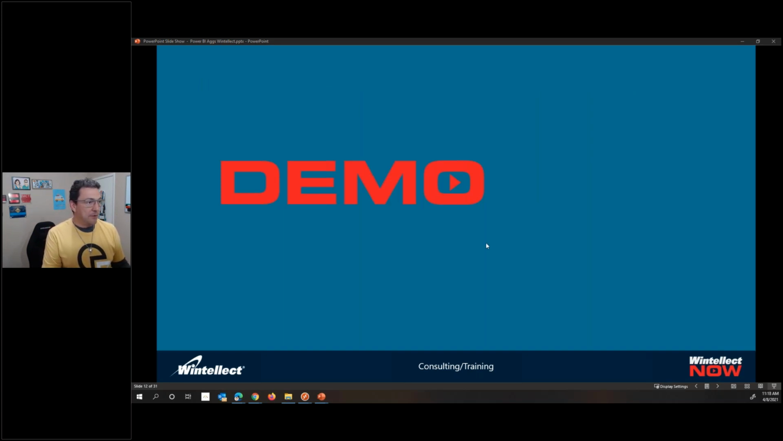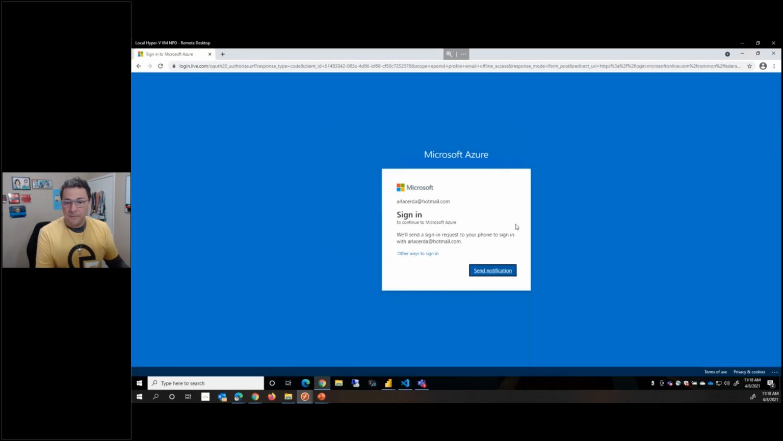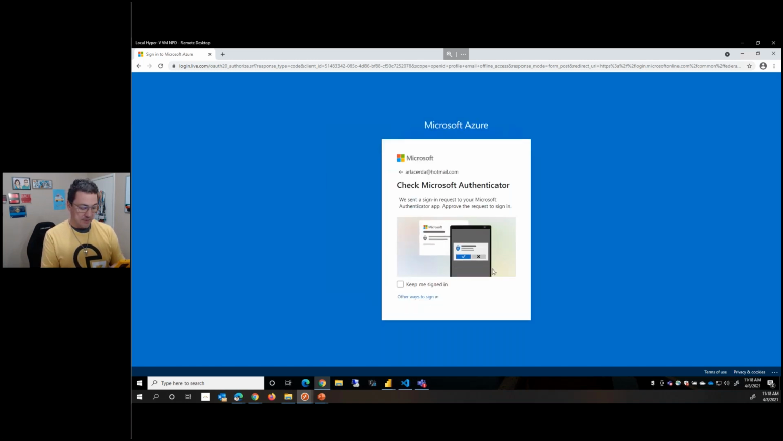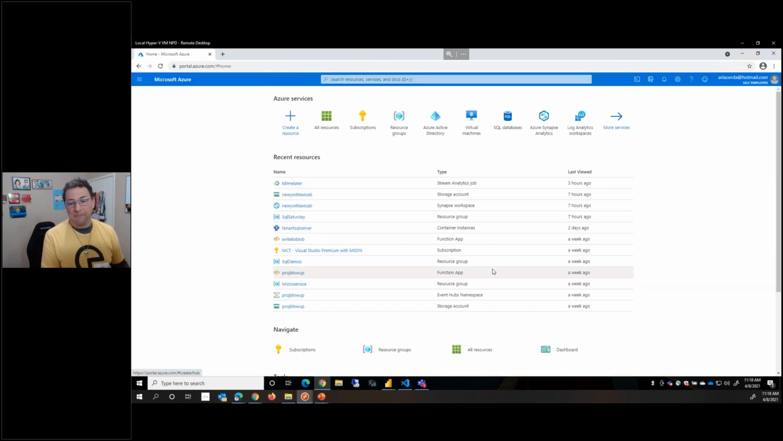So for the demo, I do have here a virtual machine that I was connecting to. I'm already connected to the virtual machine. I'm just connecting to the Azure portal so I can run some demos here for you to see. And it's asking for multi-factor authentication. So let me get here to the Authenticator app. And yeah, send it, approve it, off it goes. All right, here we are.